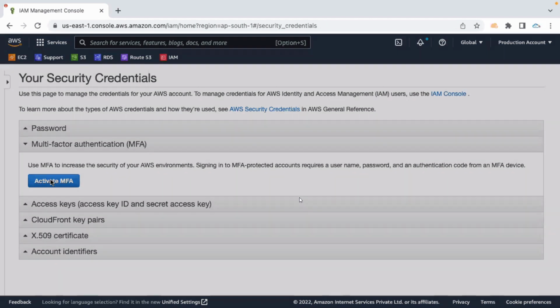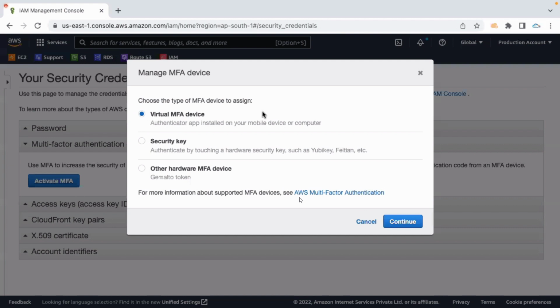Click on activate MFA. We have multiple types here. The first one is the virtual MFA device. With this virtual MFA device, you can use your smartphone. You don't require a dedicated device. You can use your smartphone, a tablet, or your desktop. You need to install one application on your mobile phone and associate this account with that application. Then, while you are logging in, whatever 6-digit code that application shows, give that code here.